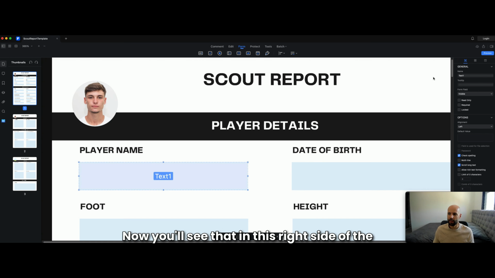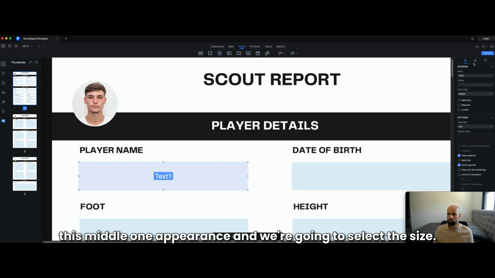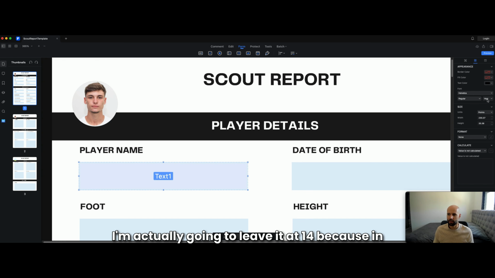Now you'll see that on this right side of the screen in the app, this option bar opened up. So what we want to do first is click this middle one, Appearance, and we're going to select the size. I'm actually going to leave it at 14 because in these bars at the top, the text is not super long and it won't fill the bar too much. So 14 is okay for this part here.